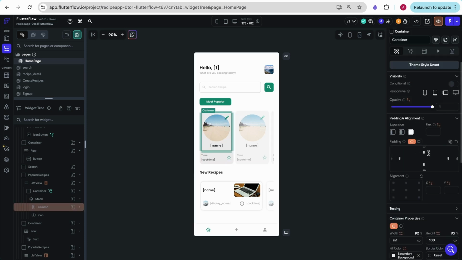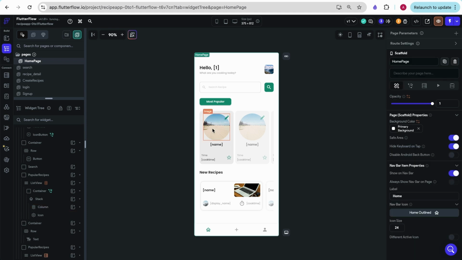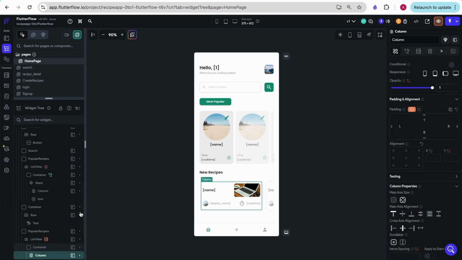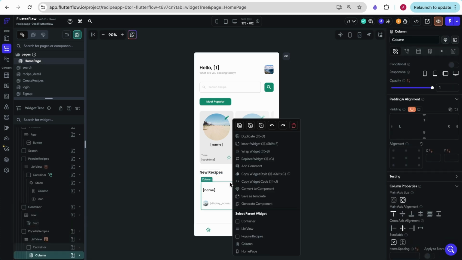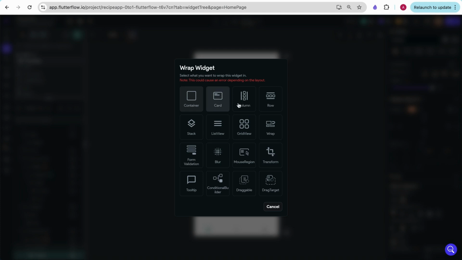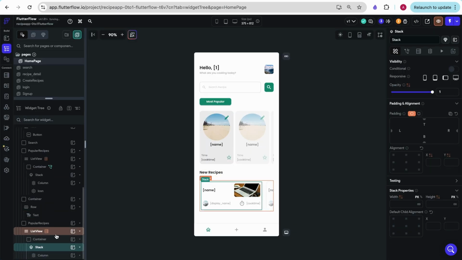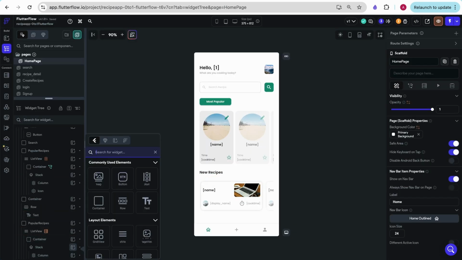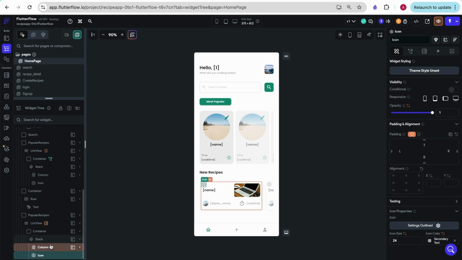I'm also going to click on this container and only put 4 pixels of padding on the top. That's going to stretch it out a little bit more. So now this icon is overlaying and it looks like we're editing the recipe as a whole. I'm going to do the same thing down here. I'm going to click on the column over here, choose wrap widget, let's wrap it in a stack, and then I'm going to go here and add in an icon into the stack. So now we have the column and then the icon on top.